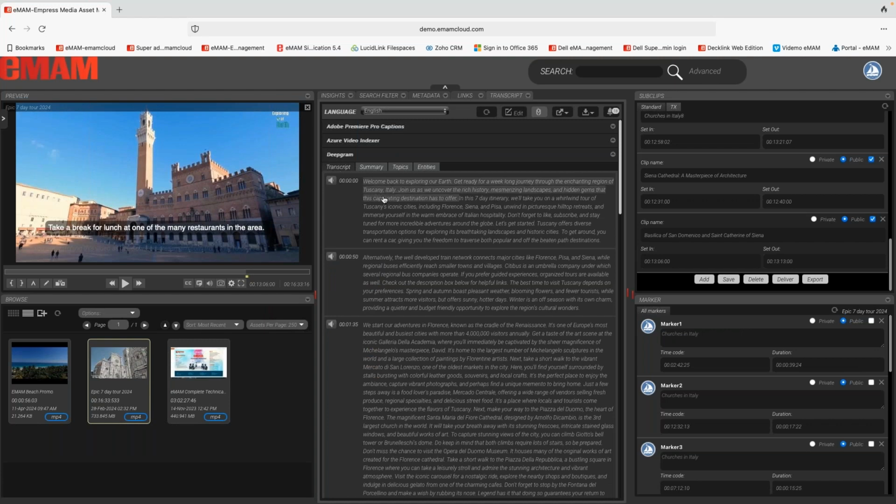Then DeepGram. What we provide with DeepGram is the information with regards to speech to text.